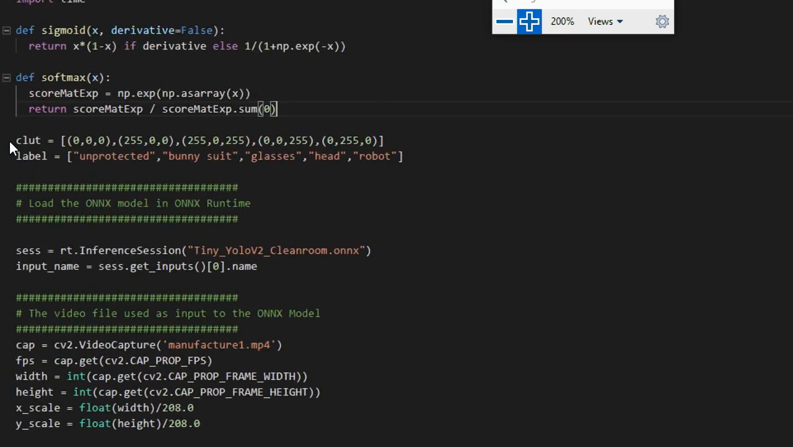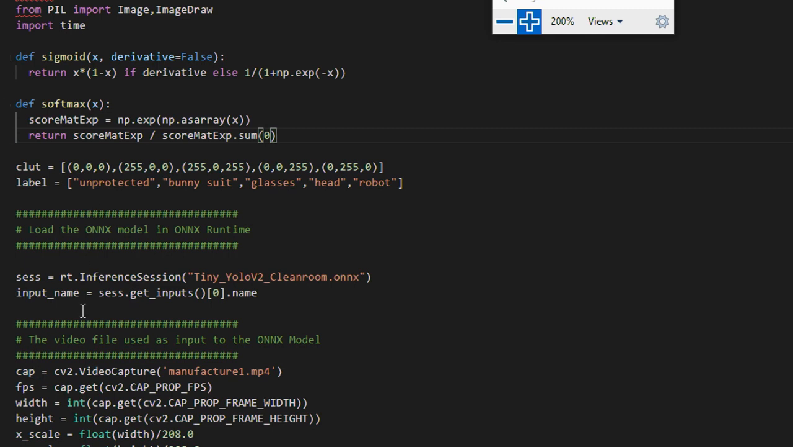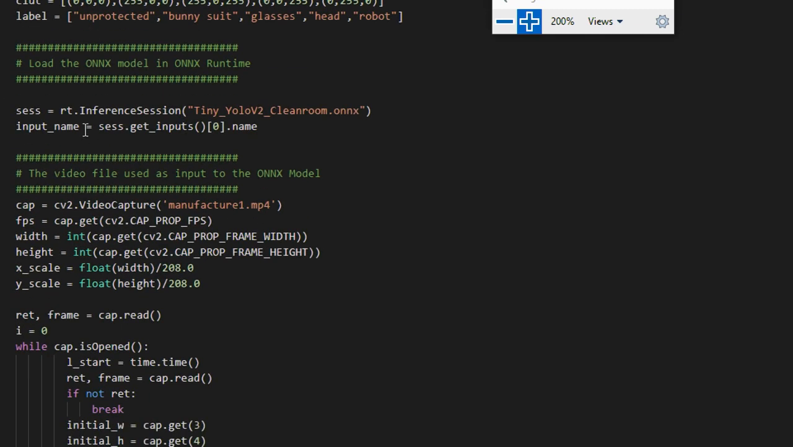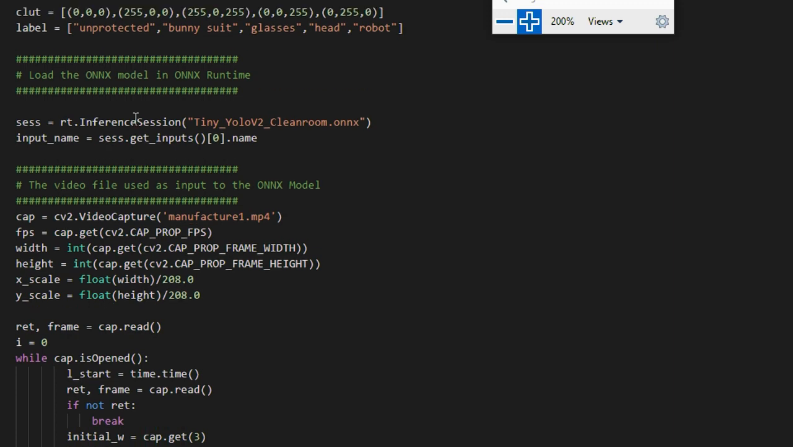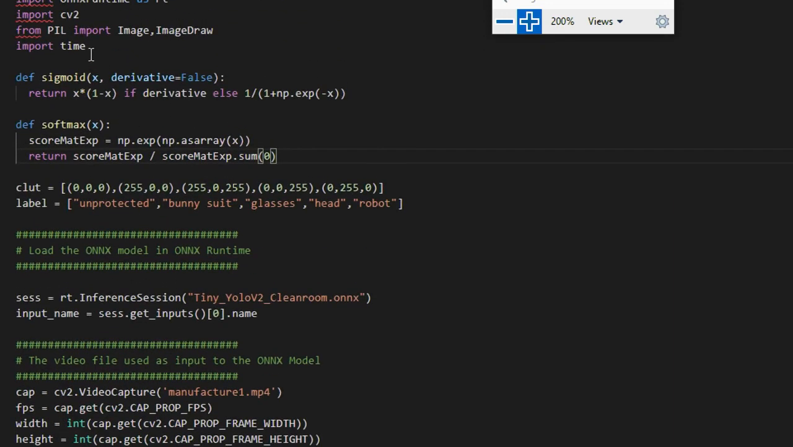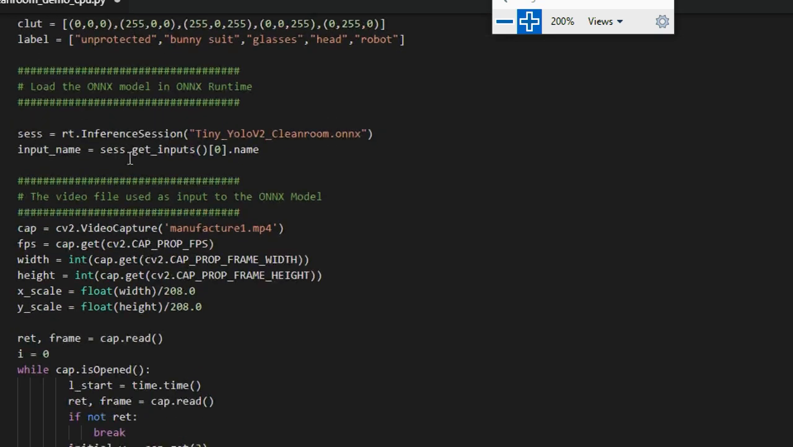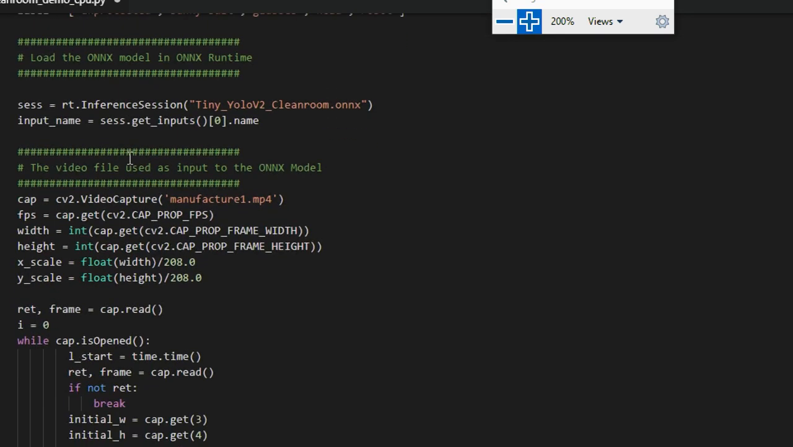So there are a couple of steps I wanted to highlight. Here we are loading the ONNX model using the same inference session command that we talked about. Before that, we did import the ONNX Runtime Python wheel that we have built. This is the pre-recorded video file that I talked about.